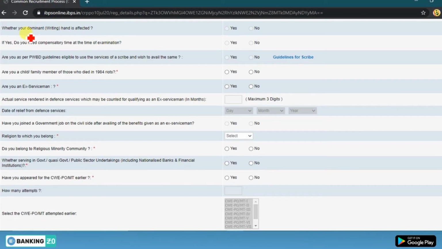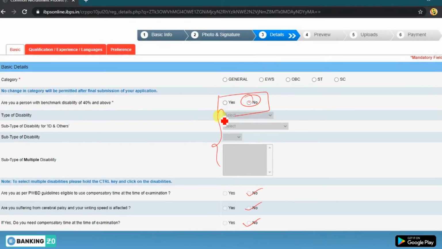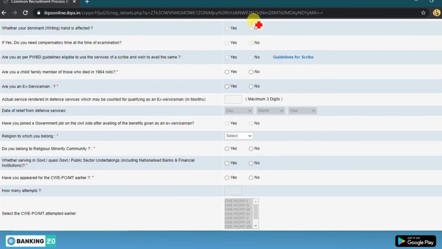If you scroll down, you will see whether your dominant writing hand is affected. You have to fill in yes or no accordingly. If you click no, this will be no, this will be no. As per PwD guidelines, are you eligible to use the services of a scribe which you wish to avail? If you are a PwBD candidate, you are eligible to use the services of a scribe. So you can use that, and you can also watch the guideline regarding this scribe.